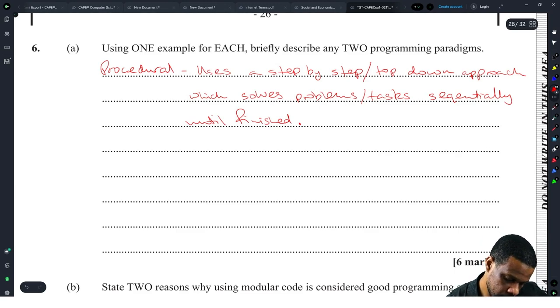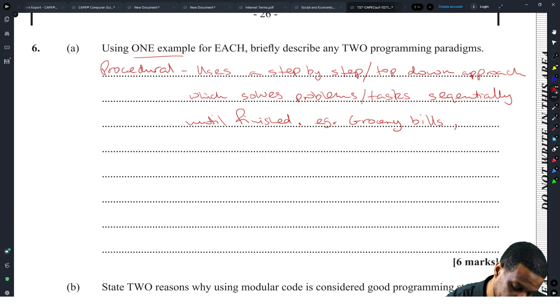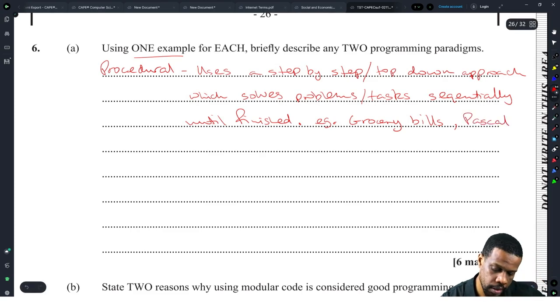What do they want? Using one example. So I would say like a counting calculation. Example, grocery bills. But I think they want an example of a programming language. So give them two examples. Don't be shy. Pascal, that's definitely procedural. You could also get BASIC. All right.